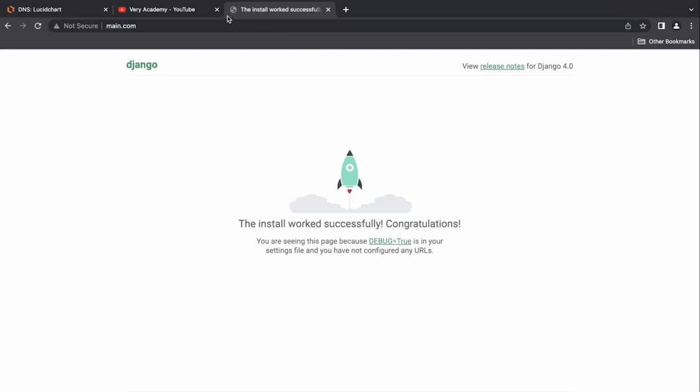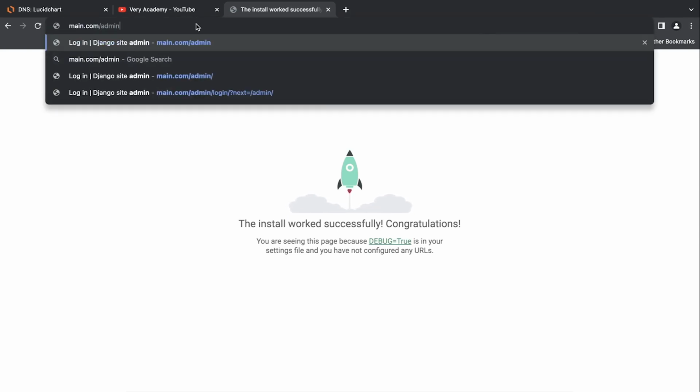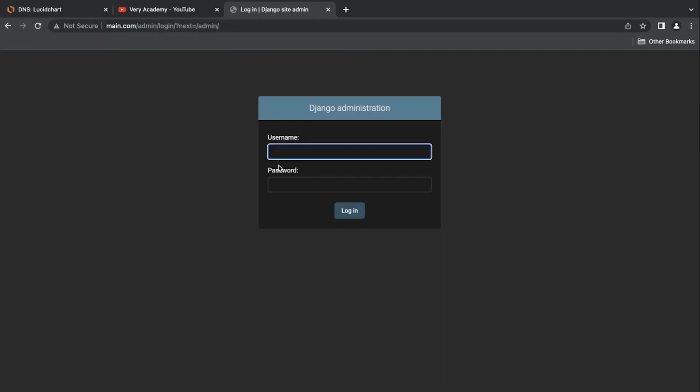We should now just be able to type main.com, and there we go. There's our website. We should still be able to serve the static content. Yep, there we go. And there we have it.